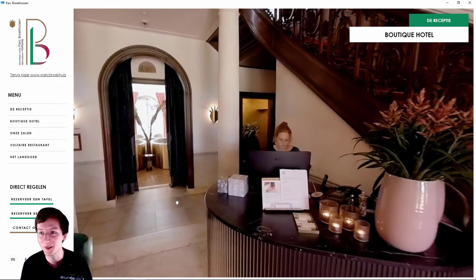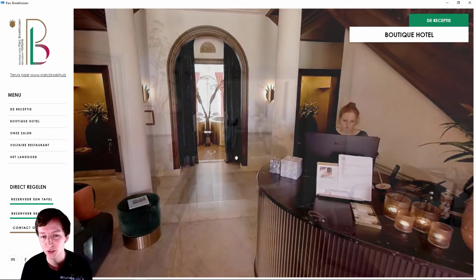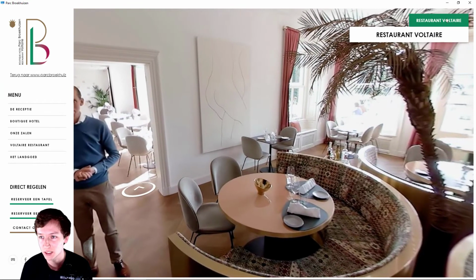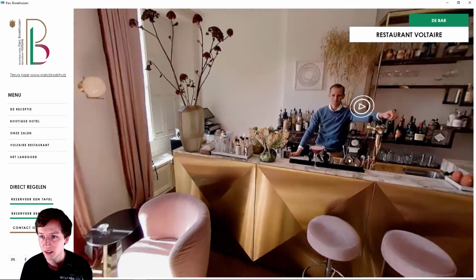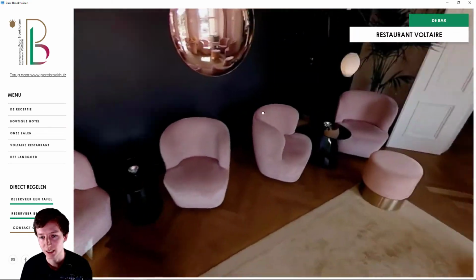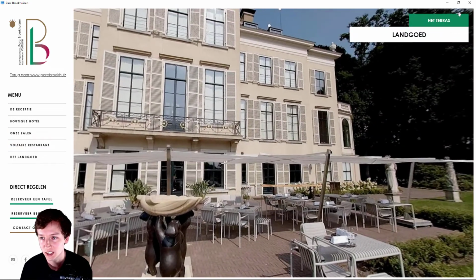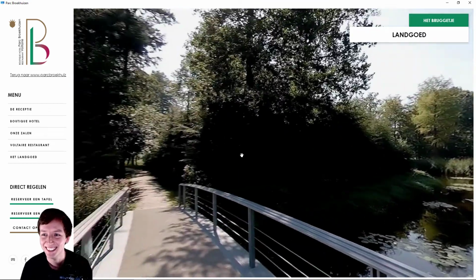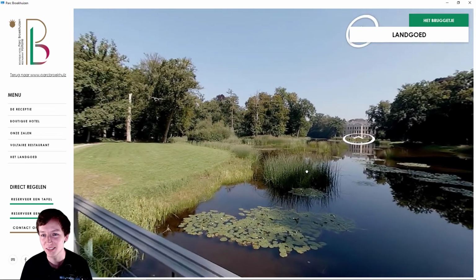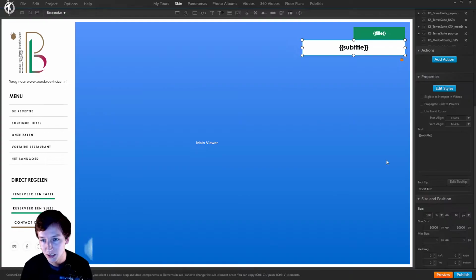To keep it simple, it is reception, you see here, and boutique hotel. And when I move to another panorama, it changes to restaurant Voltaire and restaurant Voltaire. And when I go there, it says the bar. And when I go, for example, outside, then it says the terrace and outside, a landgoed, I don't know in English. And a little bridge, and stuff like that. So it changes. And it's all been done in 3DVista with only these two elements.